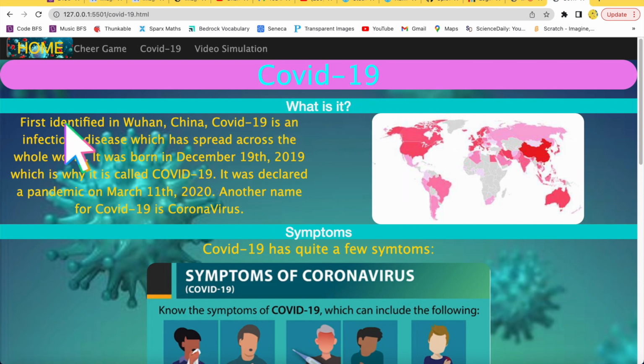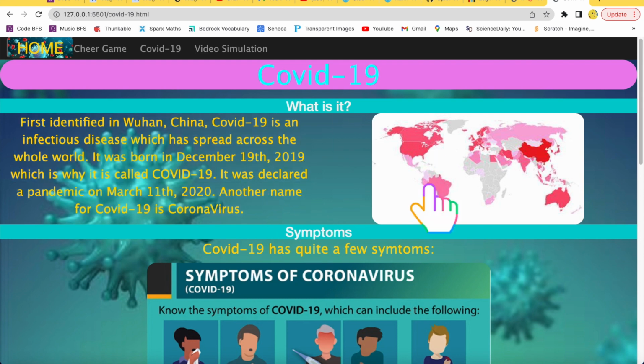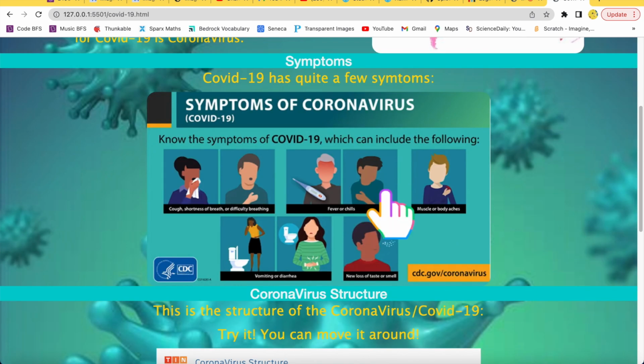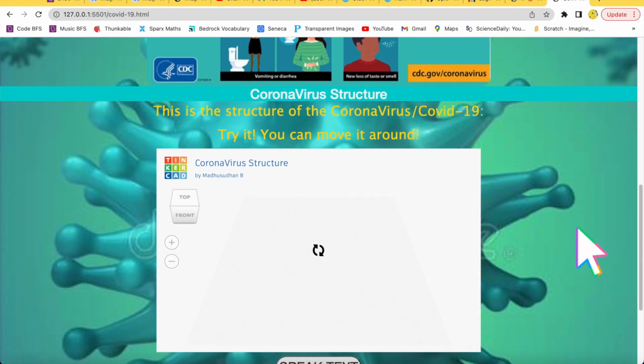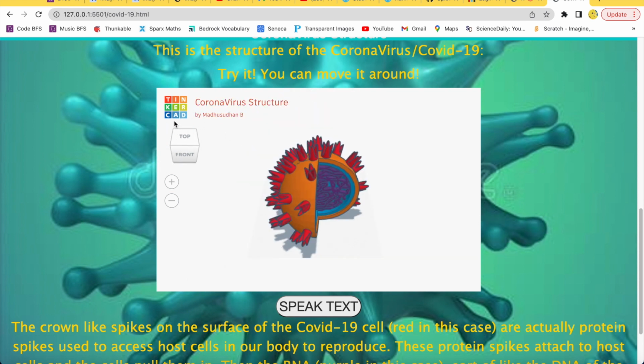COVID-19, what is it? It has information about where it's from, its origin, all that. And then symptoms, all the symptoms. Coronavirus structure. This is the structure of the coronavirus / COVID-19. Try it, you can move it around. So I made this 3D model of the COVID-19 cell with this place called Tinkercad.